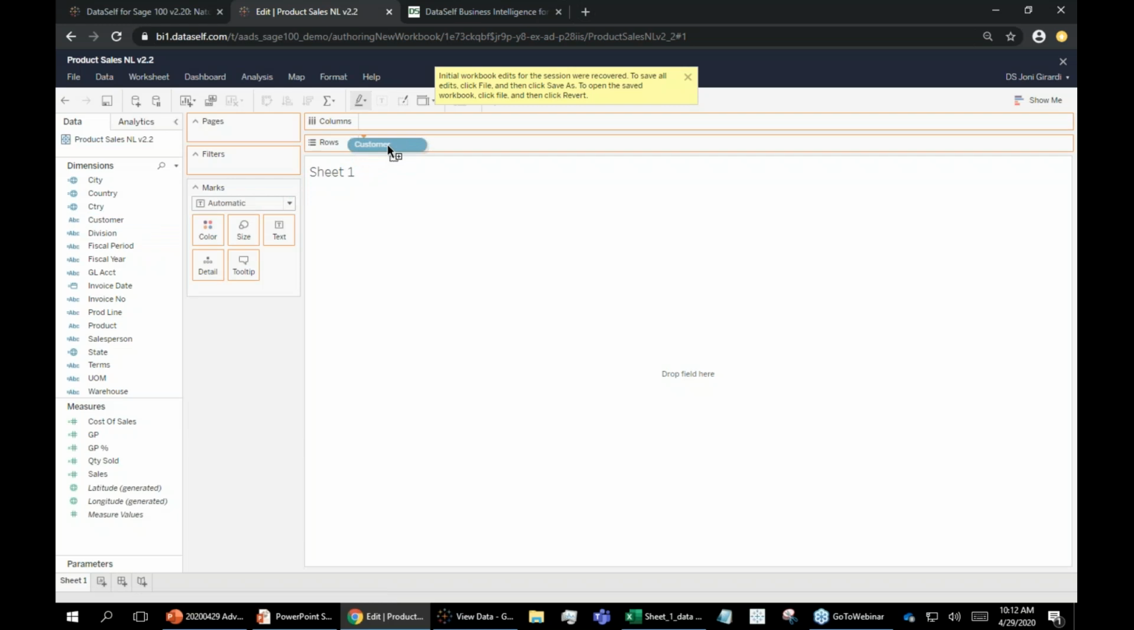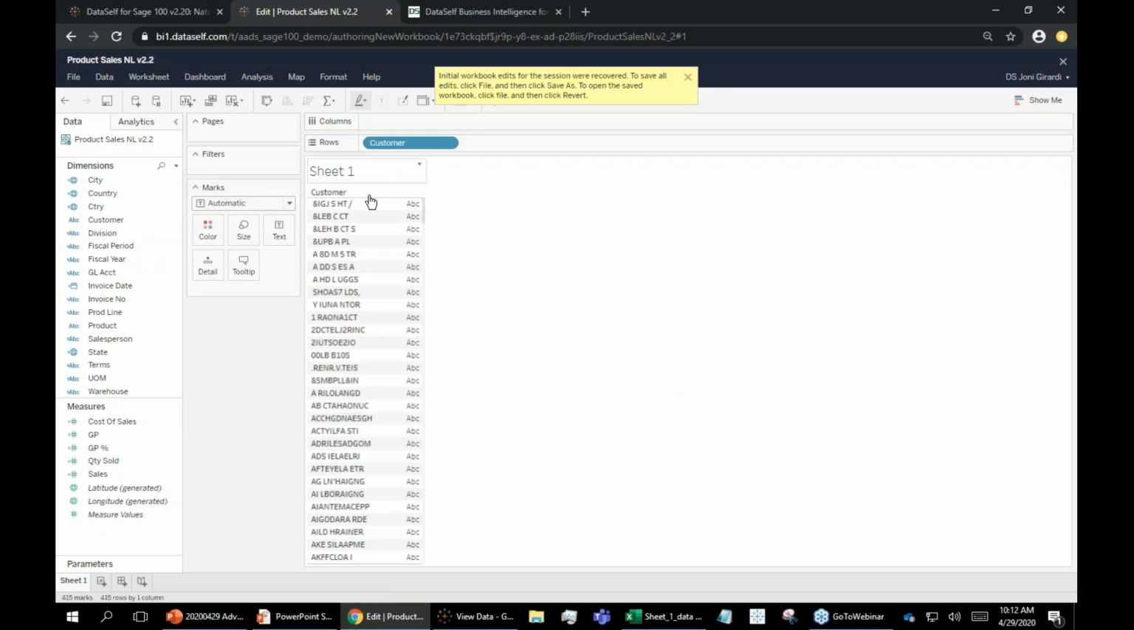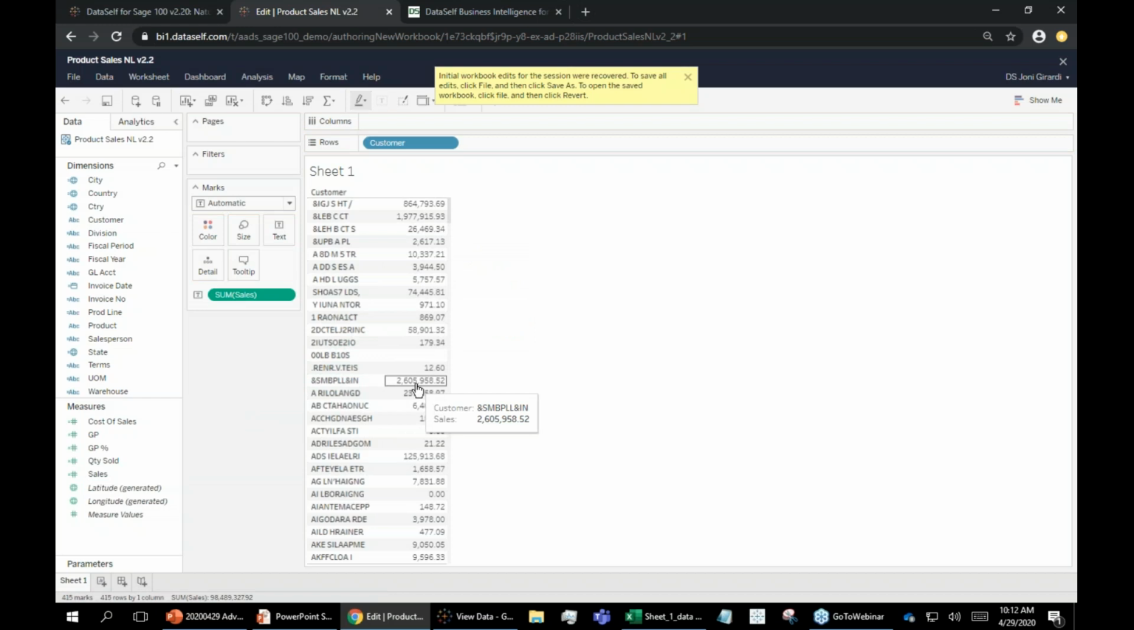So I take customer, I put it in my rows, just drag and drop. These are all my customers. I want to see sales, so I drag it into the report. So right now I have sales by customer in the whole company history. Well, I want to see by year.